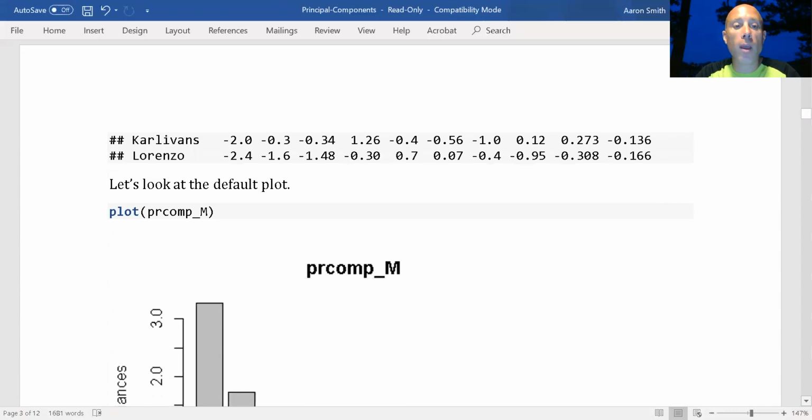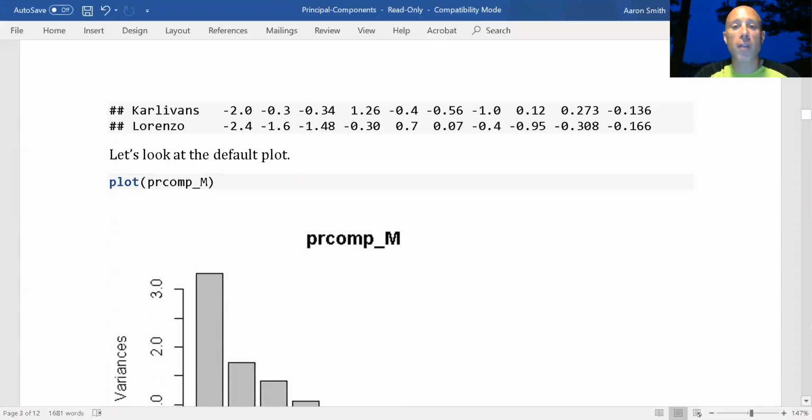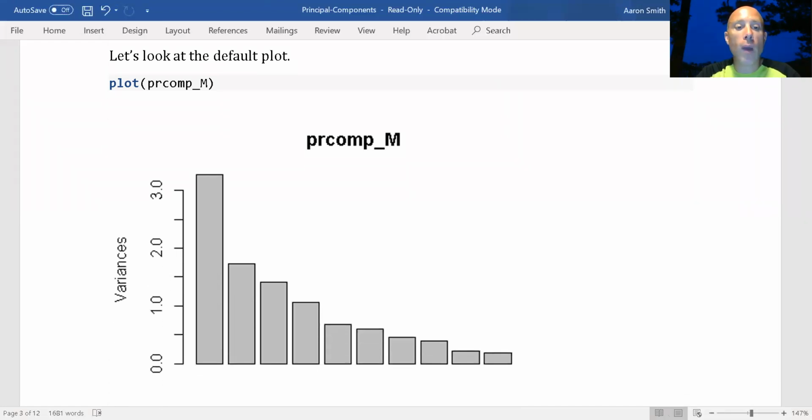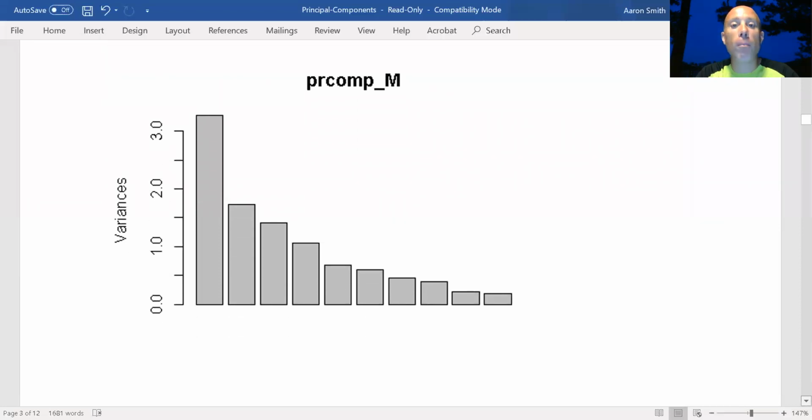All right, so now let's go ahead and start doing some visualizations. Visualizations are going to be a big part of the rest of this video. So here, this is a bar plot to show how the principal components' variances decrease. So we can see from 1 to 2 is a big drop, then something of a drop, about the same amount of drop, and then it kind of flattens out. So that's the default plot function.